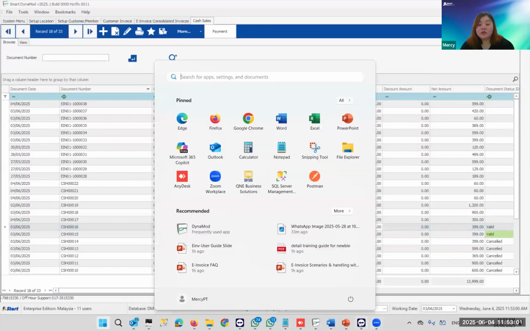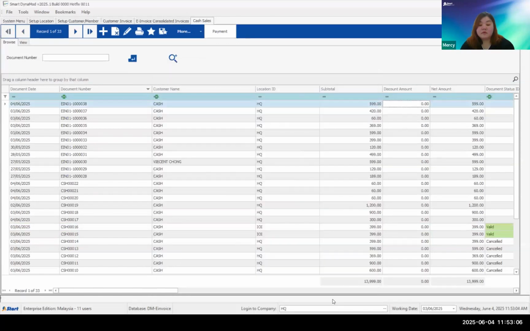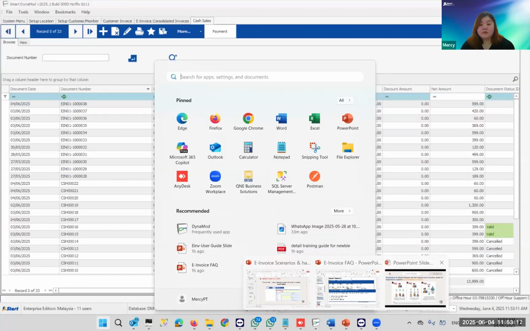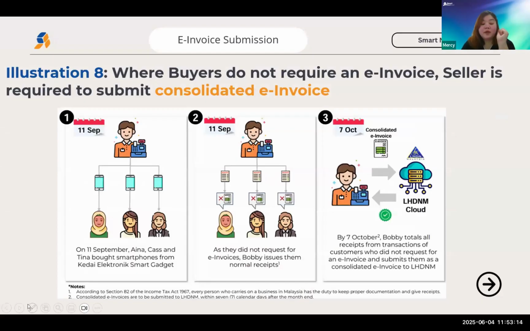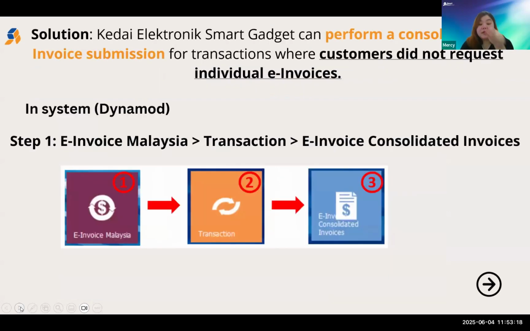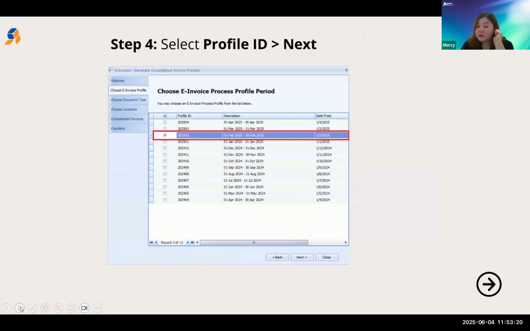So this is the consolidate. This is the way to do the consolidate submission. As we mentioned just now, then we click next.